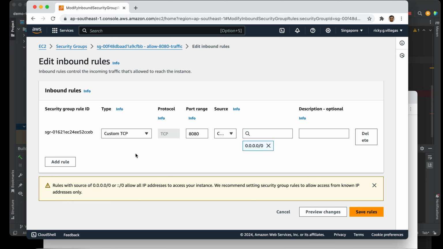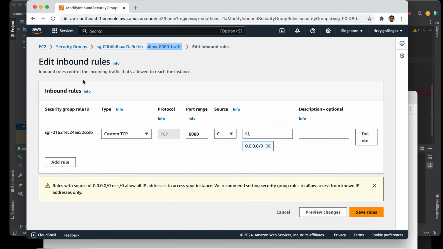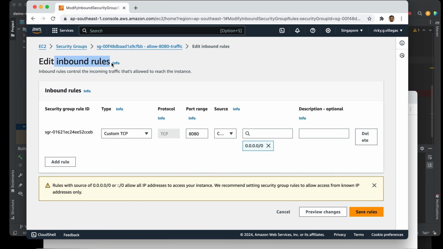Then after adding, of course you have to save. Then you can use this security group when you deploy. Then you will be able to access the application that we deploy. Without doing that, you cannot access. So this one is very important: inbound rules for security group.